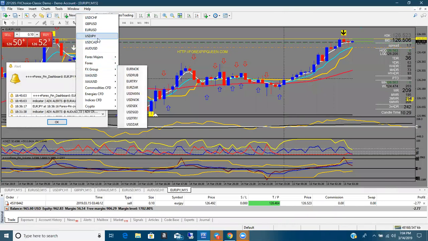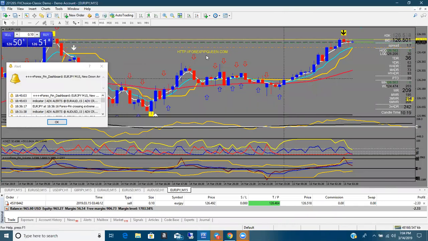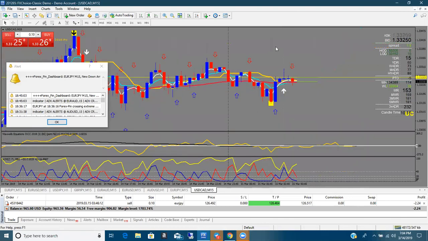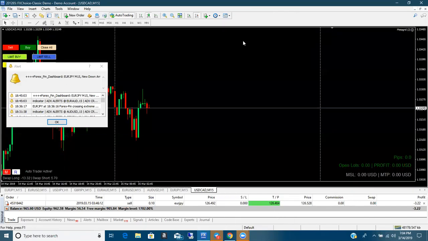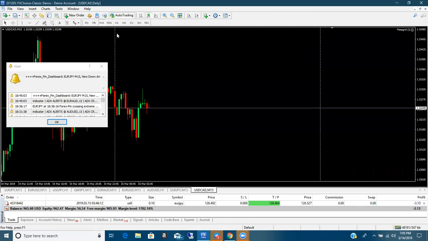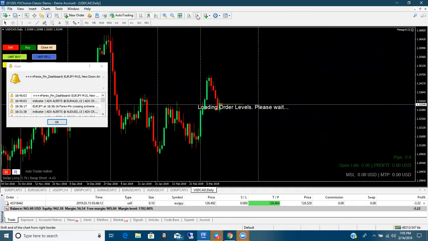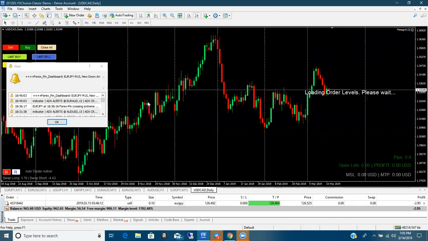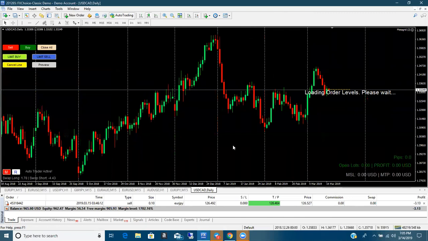I also have the scanners, USD CAD. Let's go there. Love my scanners. All right, so 15 minutes says not much happening. I'm going to put this on the 1 hour, let it load. This is a trade of the day. Roland put it out just a little while ago.